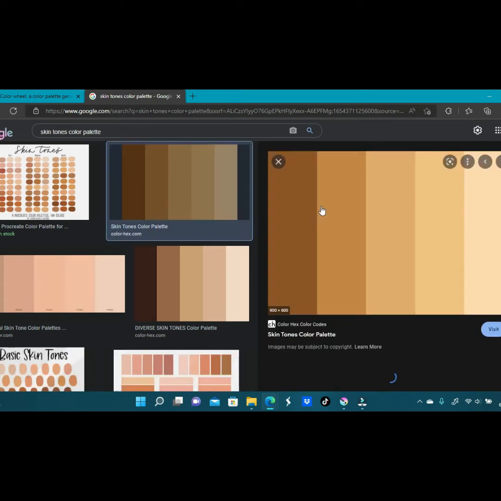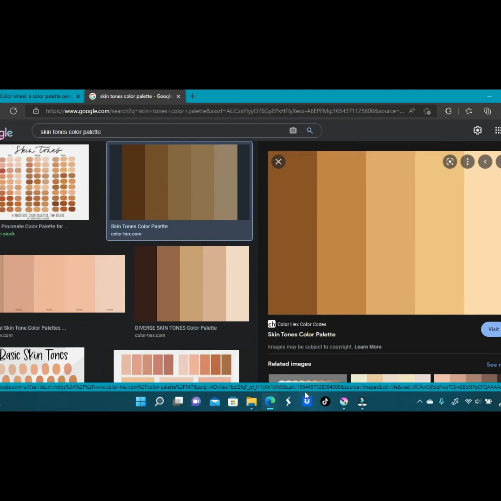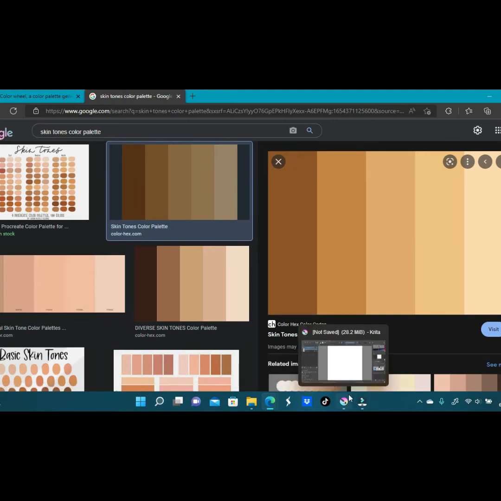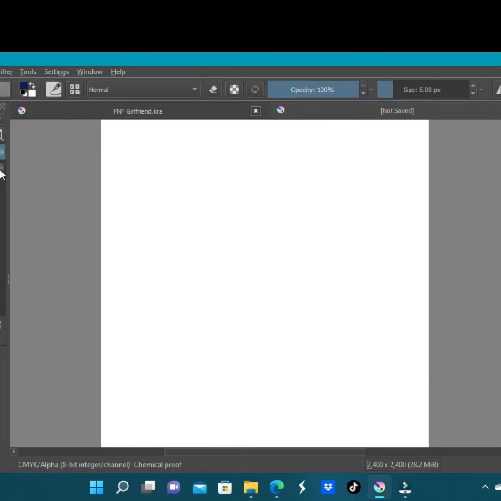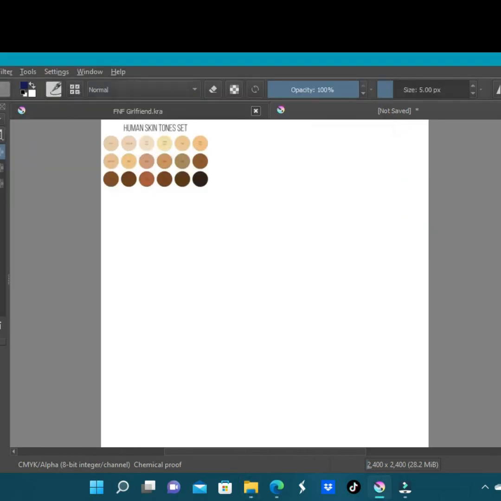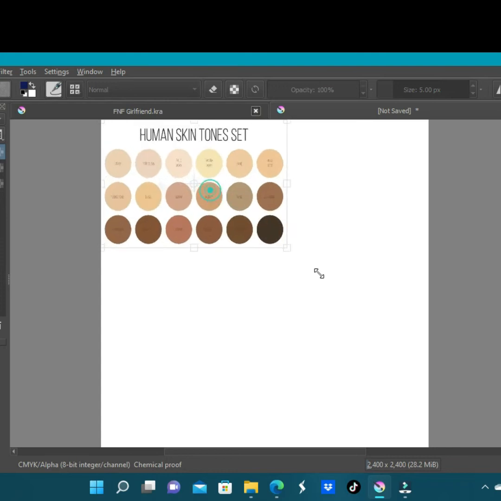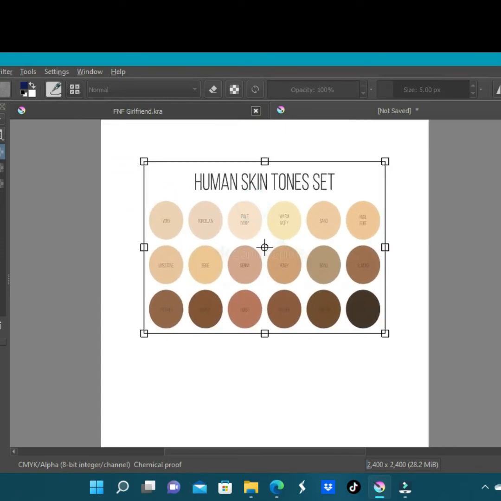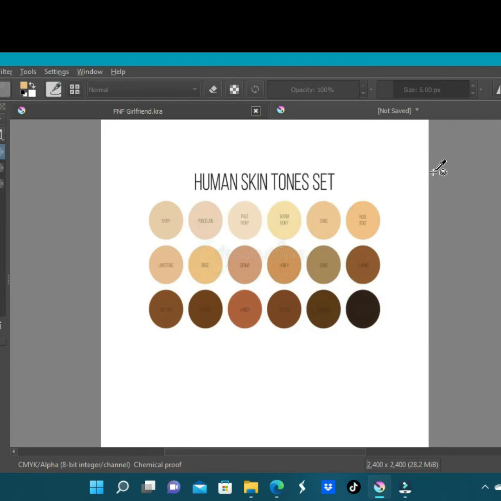Even if it doesn't give you the exact shade that you want, you can still use these color palettes. For example, I have a color palette set already. You can simply drop the image in, use your dropper, and place it down as a circle or anything like that to see how you feel.